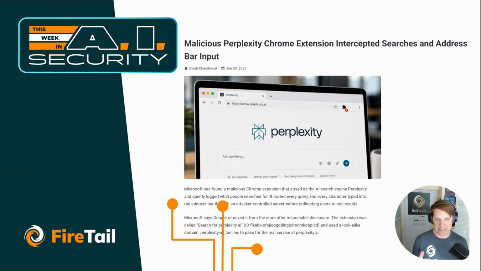perplexity-ai.online. So this is a typosquatting example, just really kind of piggybacking on the popularity of these tools and on the kind of open nature of some of these ecosystems. So the attacker exploits Chrome's legitimate search provider override API to make it look normal and provides a malicious Chrome extension that fits onto it. It really fits into the growing pattern that we've discussed of AI-branded extension attacks.